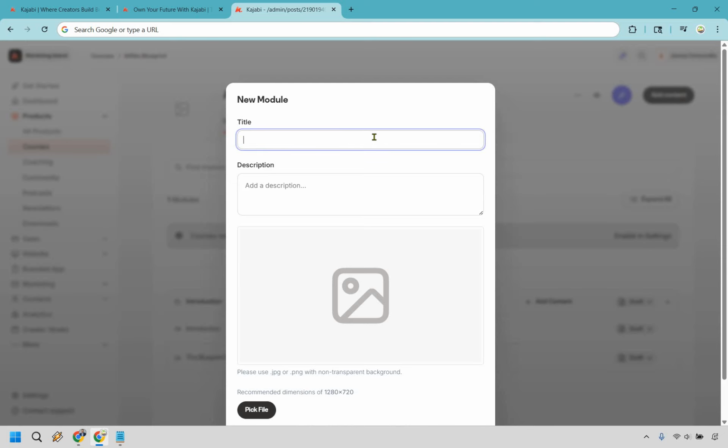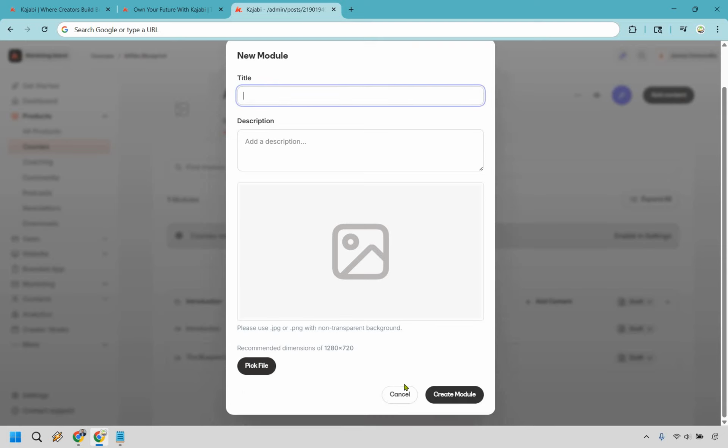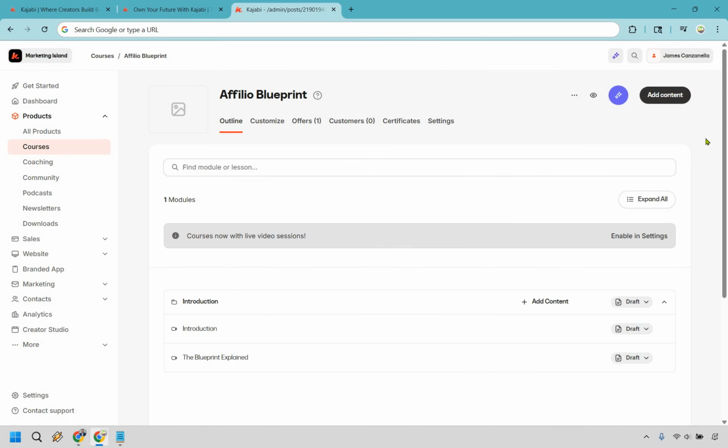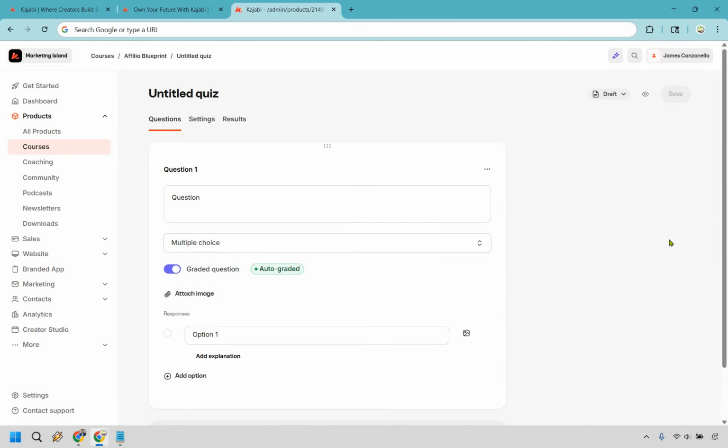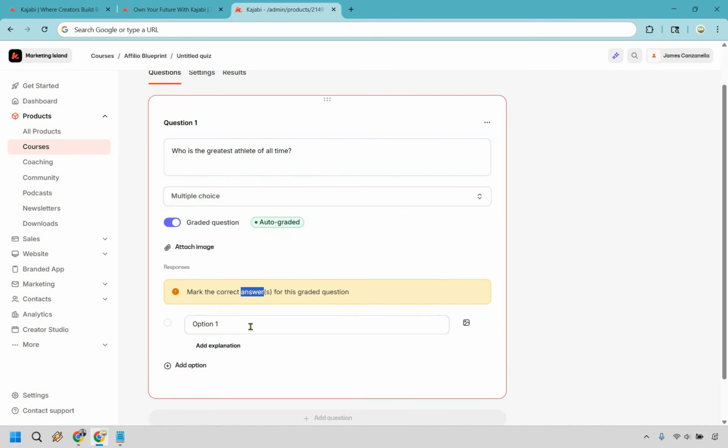So I do want to show you a couple more things. So I'm going to click out of this right here. I do want to also show you how you can create quizzes. What we can do here is go to add content and then we can click on quiz. All right, and quizzes are very easy to do. I'm just going to give you a random example here. Who is the greatest athlete of all time? All right, multiple choice. So first option, we can do Michael Jordan.